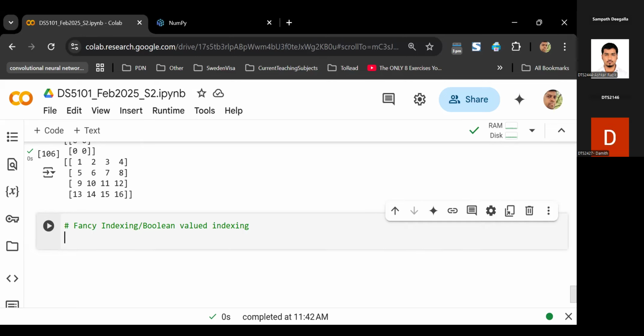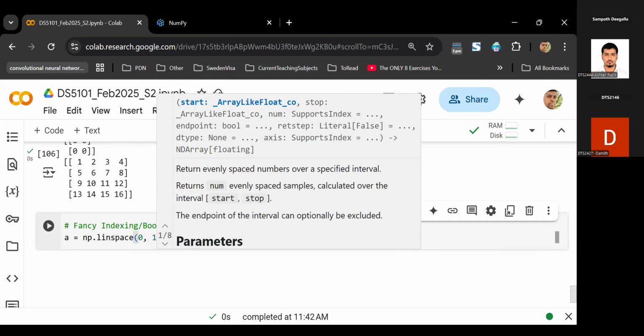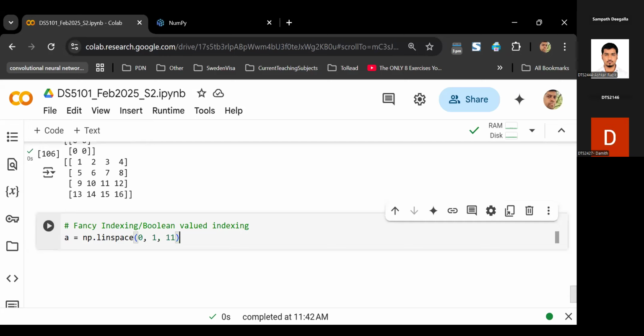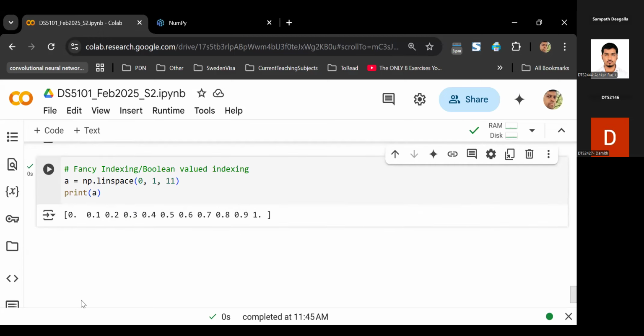Now to elaborate on that, I'm going to use a simple array. I'm going to say A, and I'm going to use linspace. You know what linspace does: it creates a vector of evenly spaced points between 0 and 1, and we specify how many elements. I will say 11. And if you print A, this is what you will get. You will get 11 points between 0 and 1.